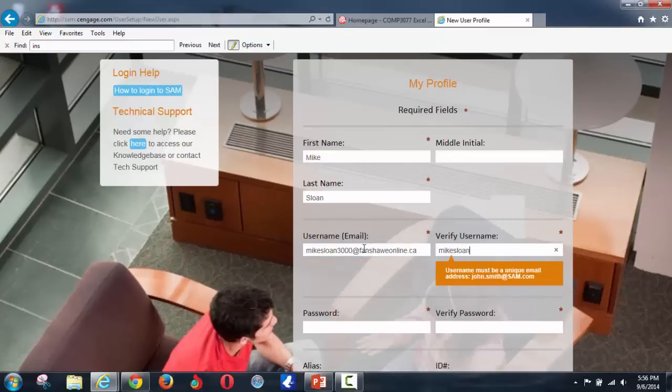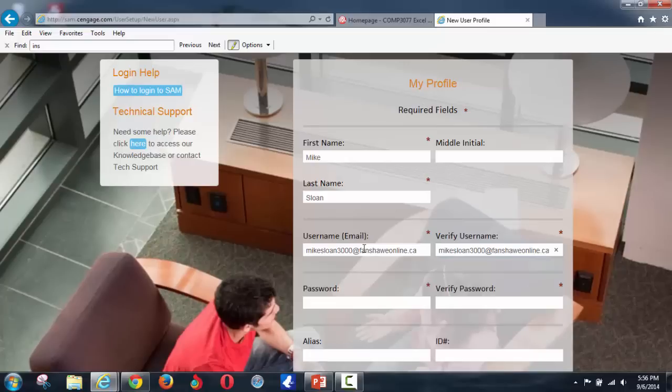@fanshaweonline.ca. Type it in again. Make sure you get it right. Stare at it a few times. I would recommend using your Fanshawe Online email just because it's easier to remember. It's the one you associate with anything that's Fanshawe. Just make sure you type it in correctly.